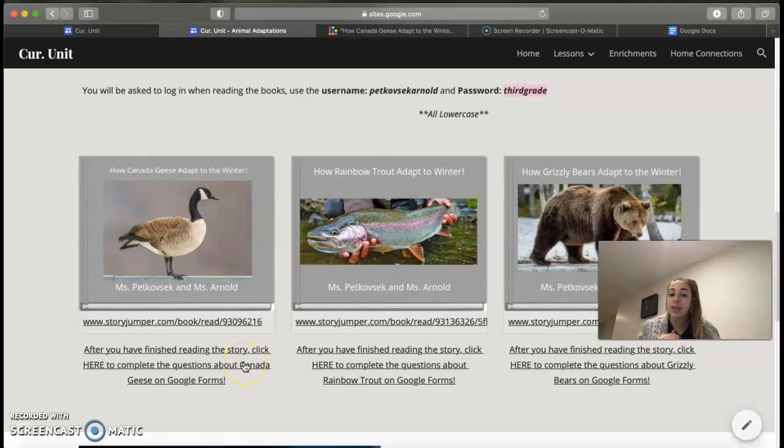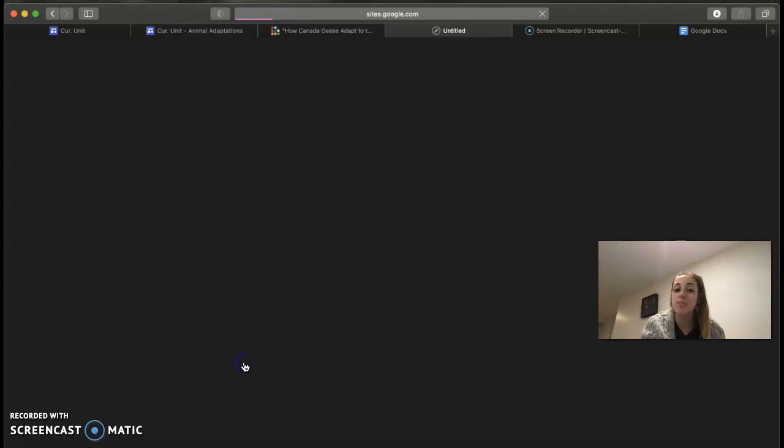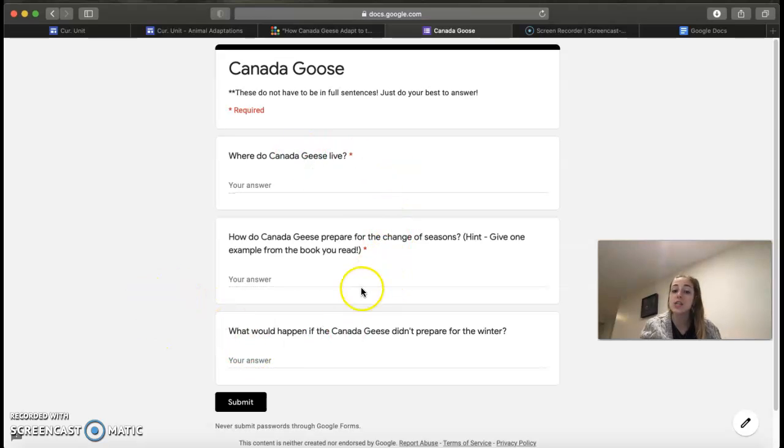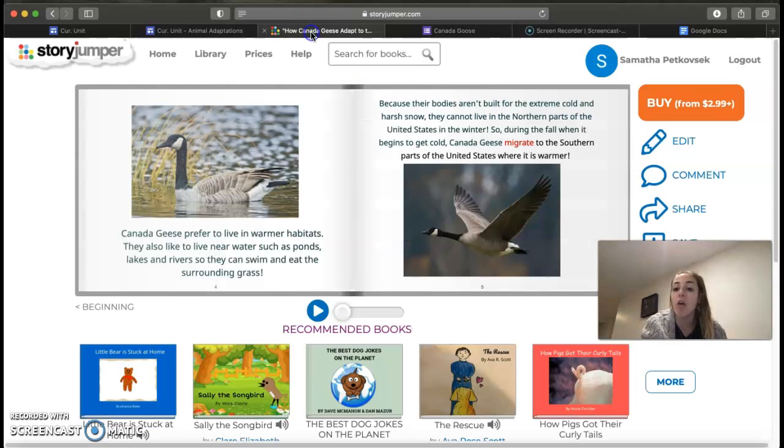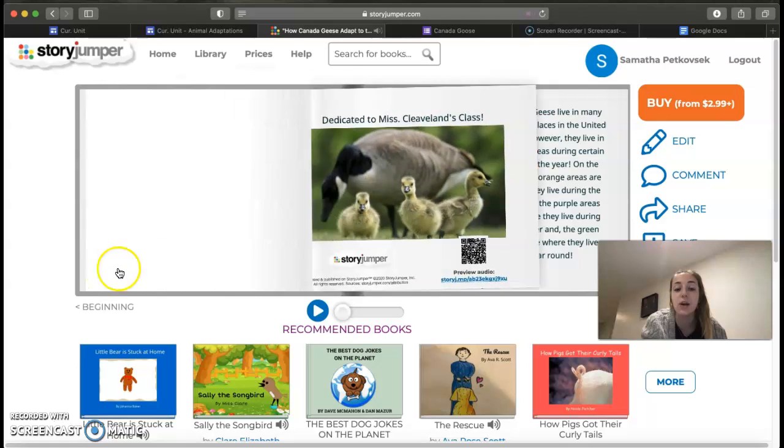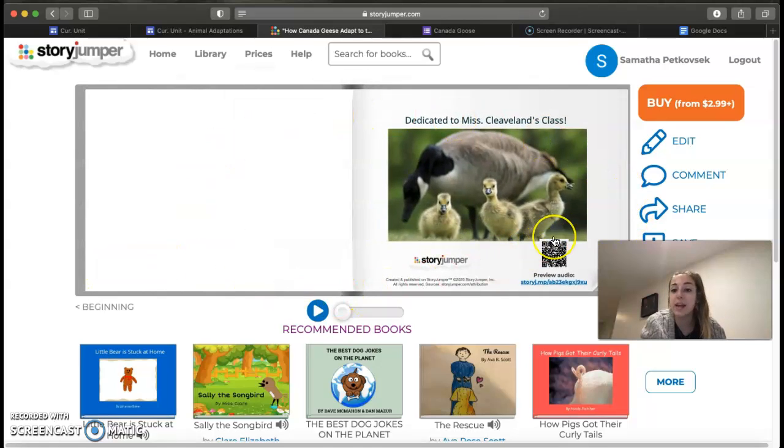So after you've read each book, there's a Google Forms that you're going to click on the link and just answer 2 to 3 questions about the animal and the habitat that they live in. You can find all of the answers that you need to these questions right on these pages right here, okay?